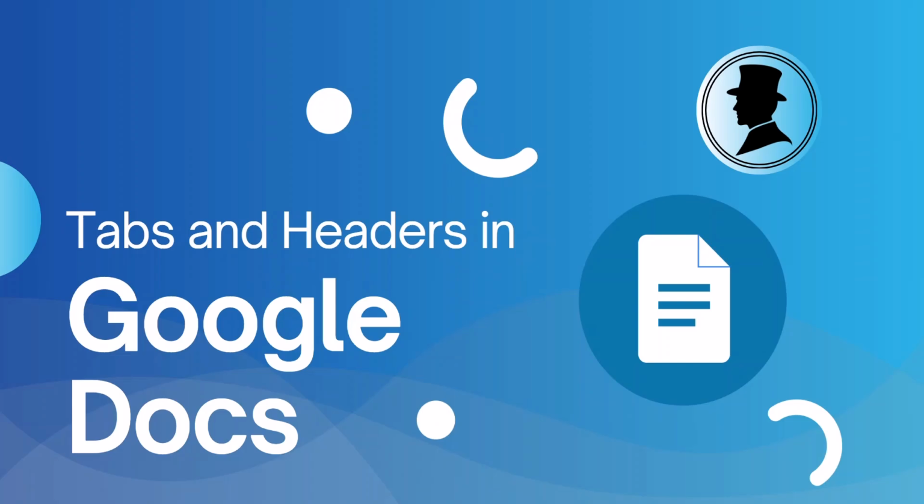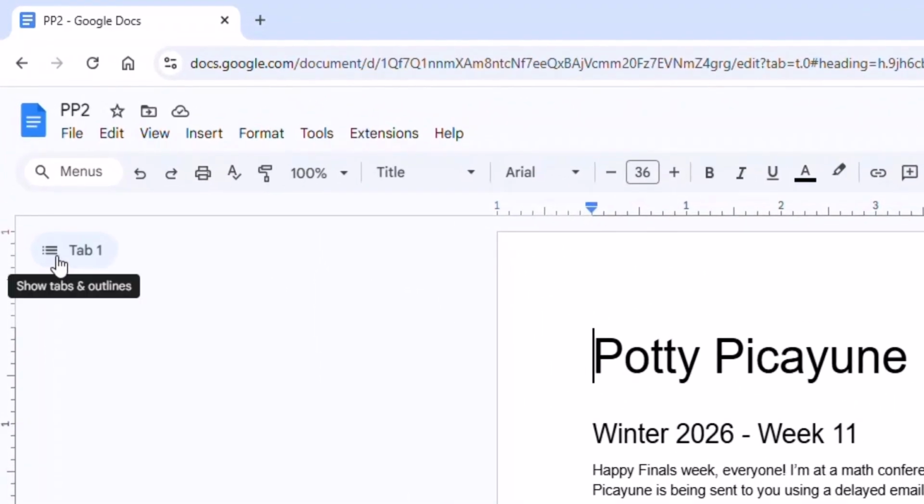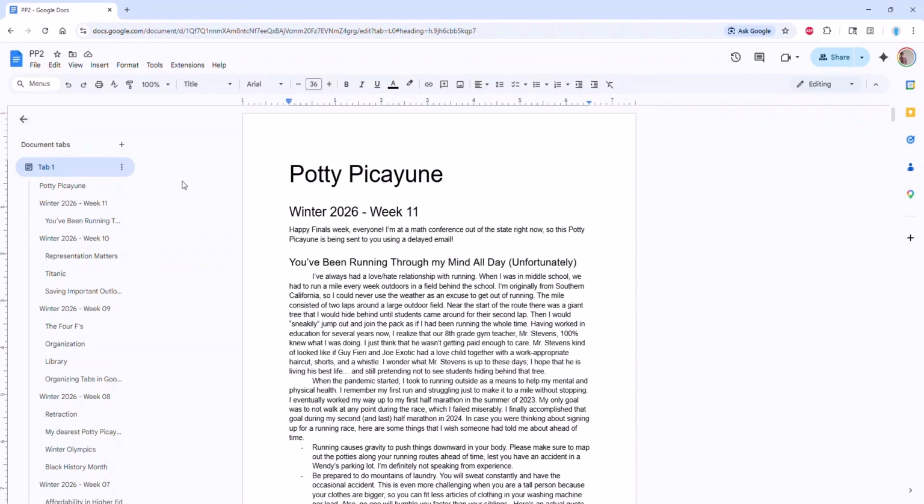In this video, we will cover tabs and headers in Google Docs. Start by opening up a Google Doc. On the left-hand side, you can click on this icon and that will show your tabs and outlines. Let's go ahead and open this up.